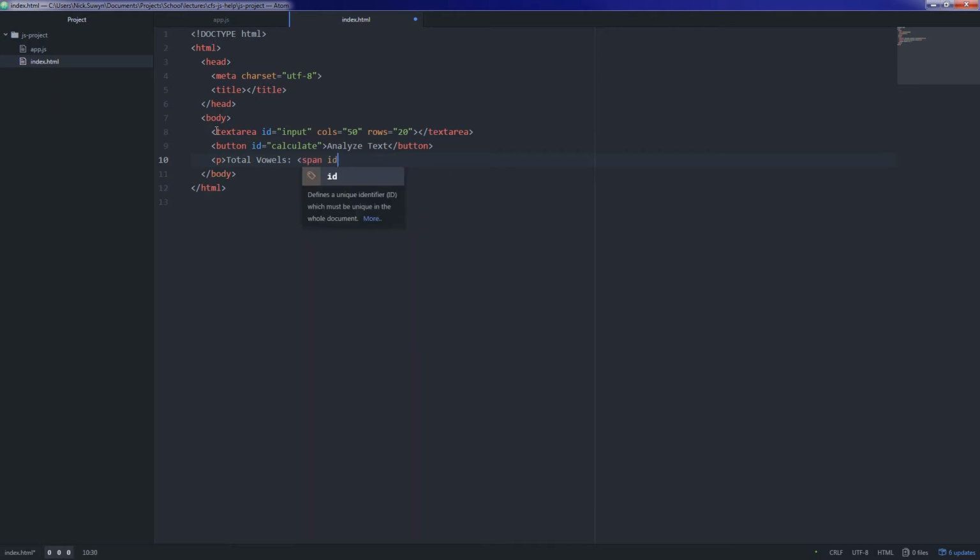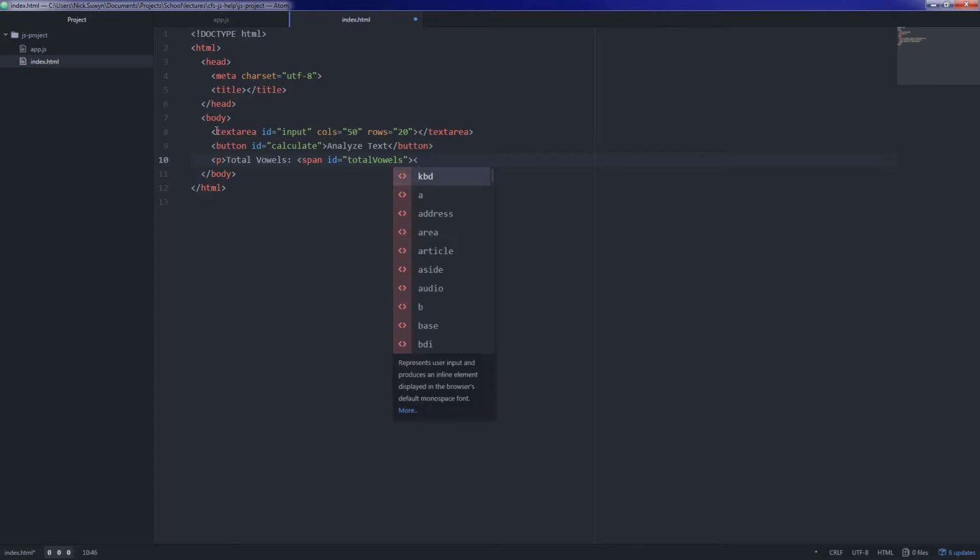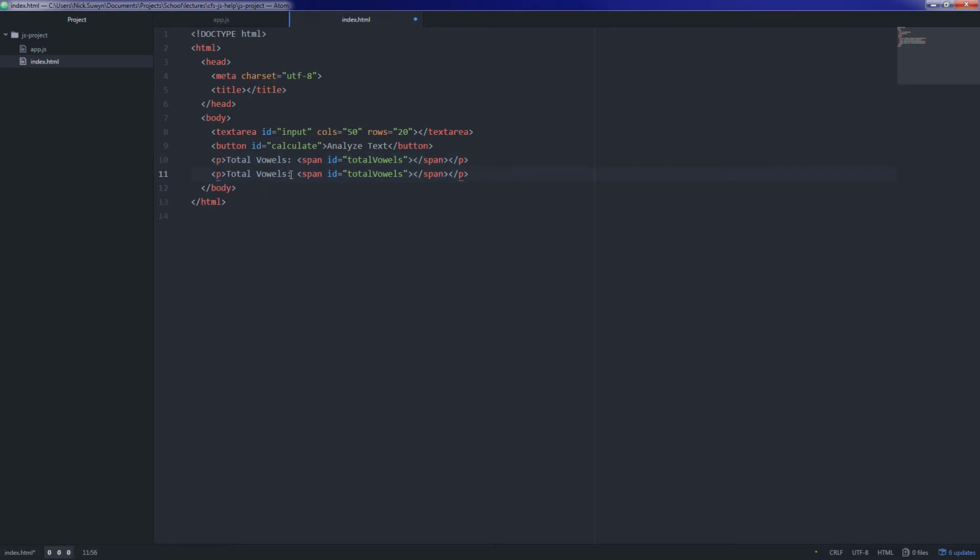The span is going to have an ID equal to total vowels, and this is where we are going to basically push the answer into. We'll replace this blank span with the answer. So go ahead and close the span, then close the paragraph, and then we'll move on to the next piece, which is going to be the percent of A's. So I'll copy and paste that, and we will call this percent A's. And I'll give this an ID of percent A. Copy this because we need this for each one now.